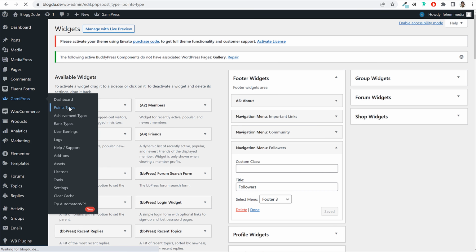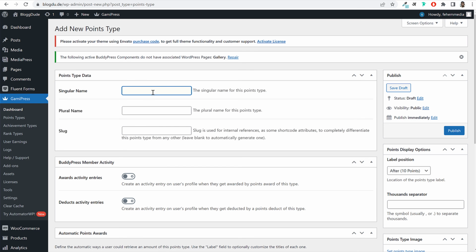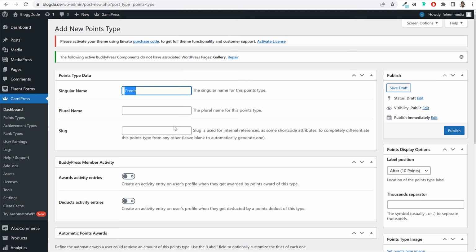Okay, the first option or basically the second option. Now click on add new to add a new point system, and you can type in credit over here. Okay, credit, or you can type in points. So whatever you want, credit or points, you can name it anything you want. Let me just name it credit singular, and credits will be plural, and slug will be credit without any uppercase letter, so all lowercase. Then after that, we don't have to do anything, just click on publish.